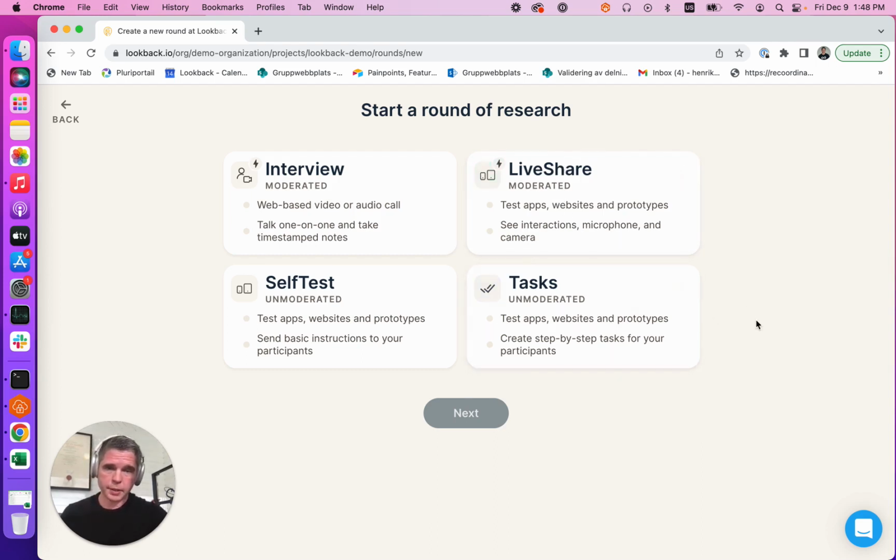In the unmoderated category, you can either do a step-by-step task flow that you set up for your participants and they can go through that, or we can do a more free and loose unmoderated flow called self-test, where you just send some basic instructions and then it's up to the participant to do whatever comes to mind when they see those instructions.